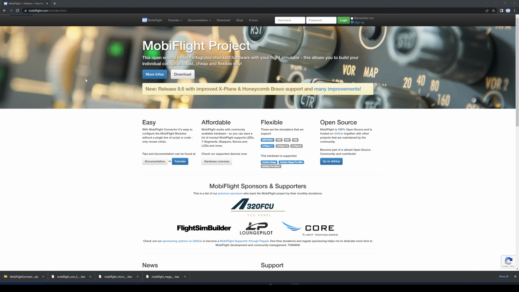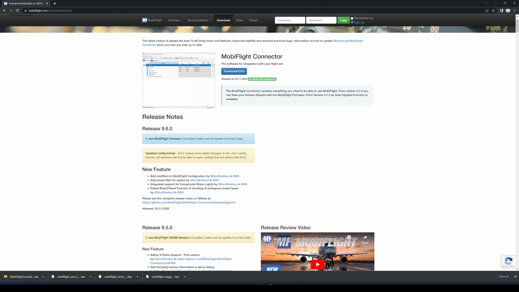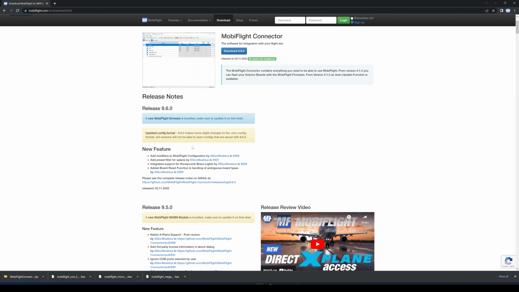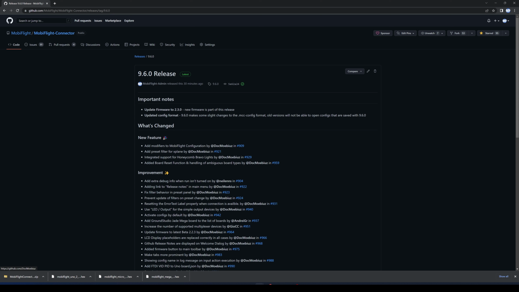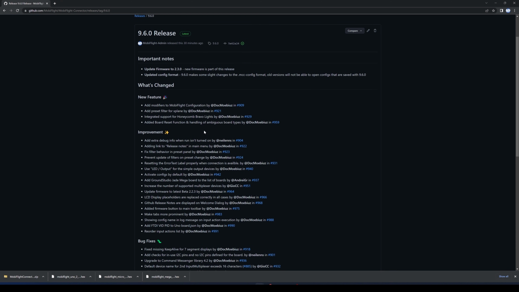All right, I am at the MobiFlight project website, and if you have never downloaded MobiFlight before, or if you want to do a fresh install, go to this page here, to the download page. You will find the installer here, and then below you will also see the different release notes with 9.6. I now started to make life a little bit easier for me. I will only copy the new features over, and publish them here. For a complete set of release notes, you can always navigate to GitHub, to our repository, and there you will find all the details about all the changes that come with a particular release.